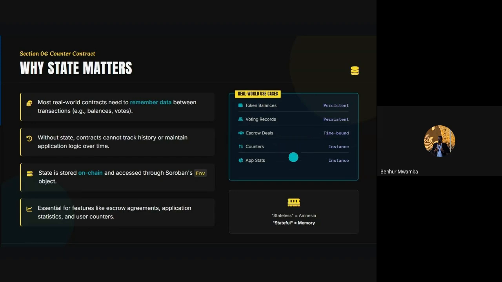And an escrow deal is time-bound. So counters use instance storage, app statistics use instance storage. And instance storage works similar to persistent storage, but its use case is for data like metadata and so on and so forth, very small pieces of data.